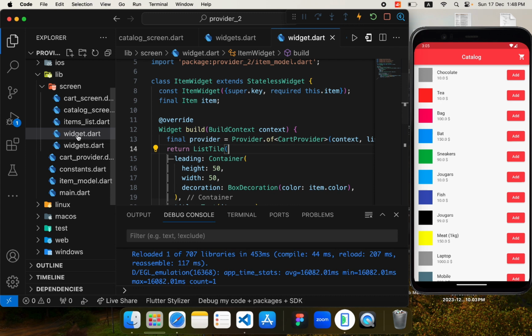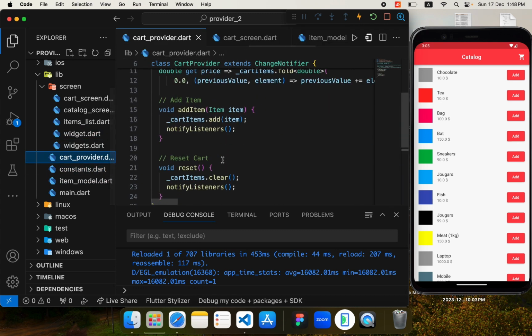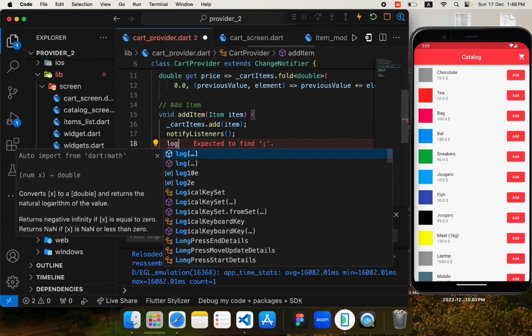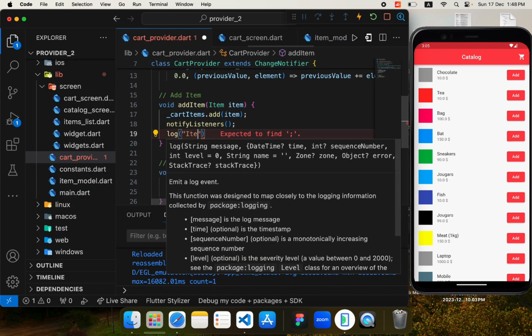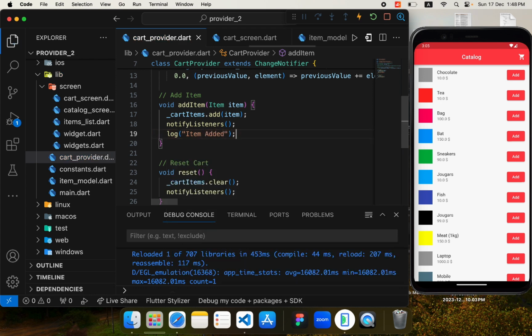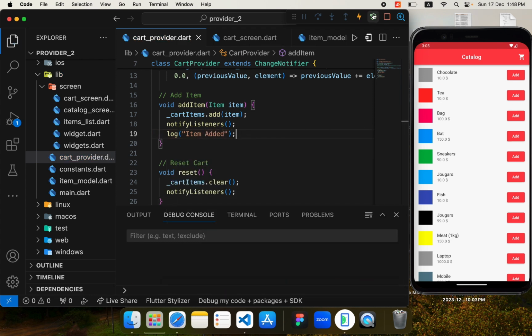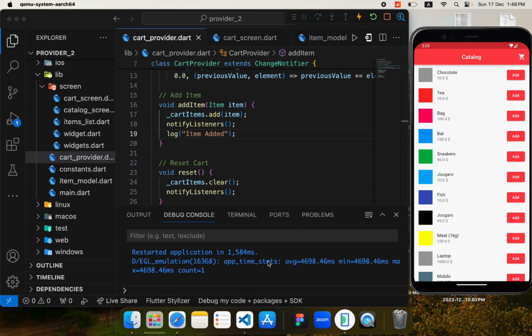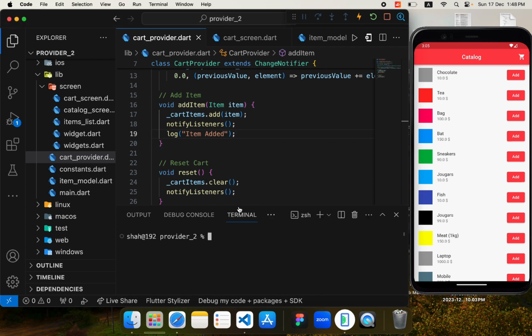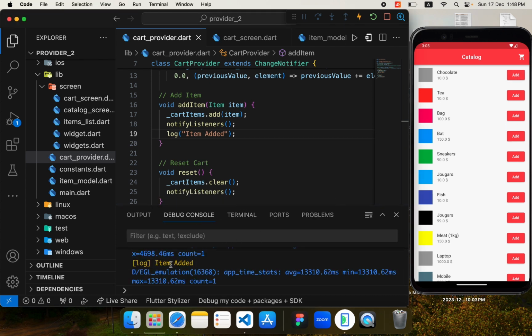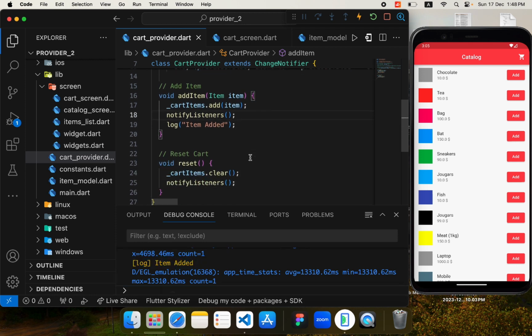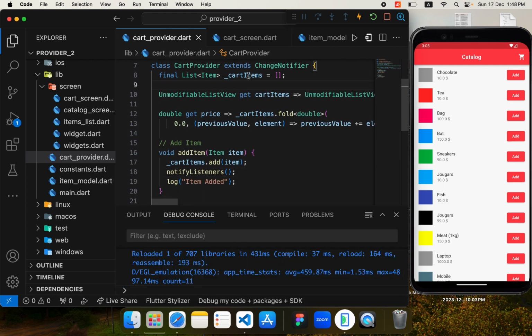And for that we can use some logging here. If an item is added, I want to log here that the item is added. So I will use the log, and here I can add some text like item added. If I restart the app, because we have added that provider above the material app, and now I press add here, it should be logged here. It is not working. Let's press add again. Yes, it's working. We have added an item. So that's how we add an item to this cart items list.